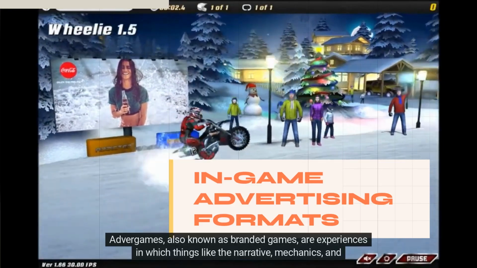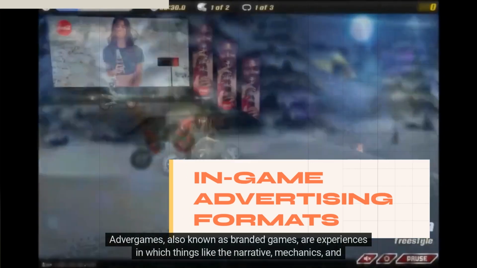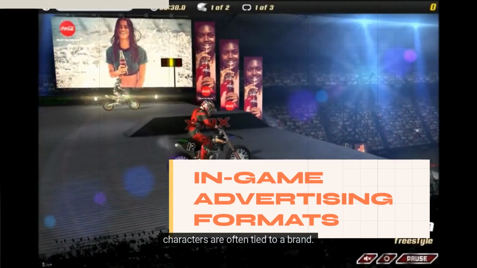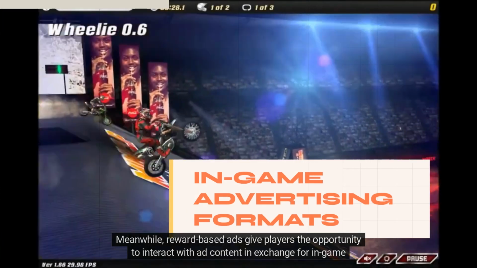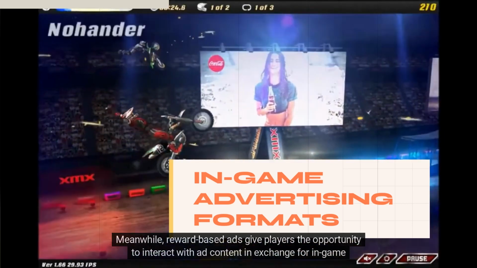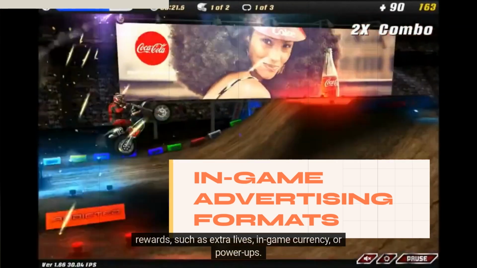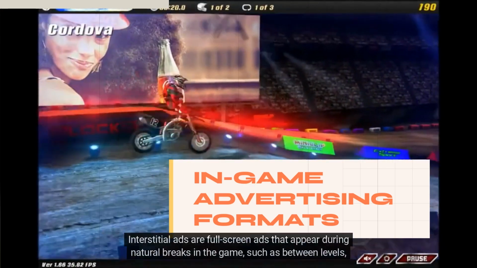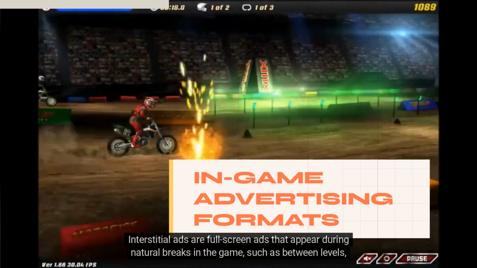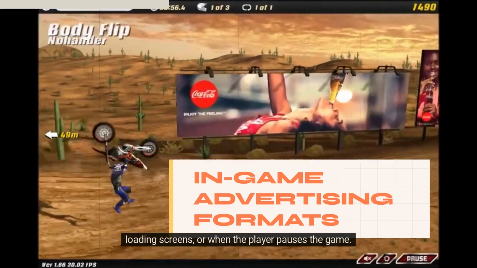Advergames, also known as branded games, are experiences in which things like the narrative, mechanics, and characters are often tied to a brand. Meanwhile, reward-based ads give players the opportunity to interact with ad content in exchange for in-game rewards, such as extra lives, in-game currency, or power-ups. Interstitial ads are full-screen ads that appear during natural breaks in the game, such as between levels, loading screens, or when the player pauses the game.